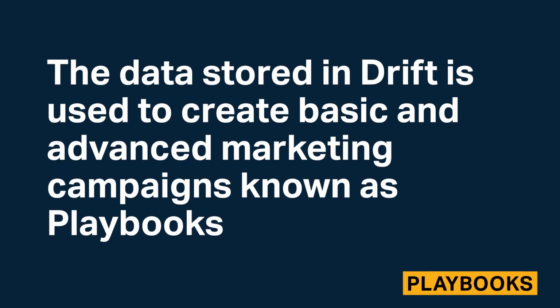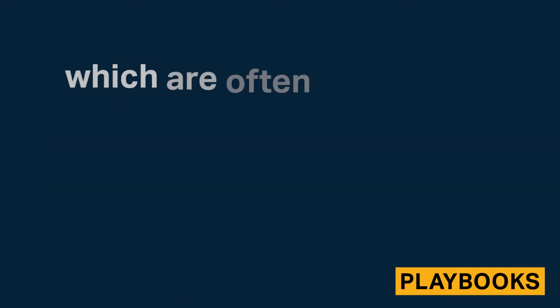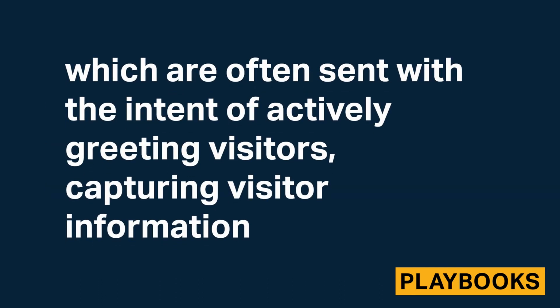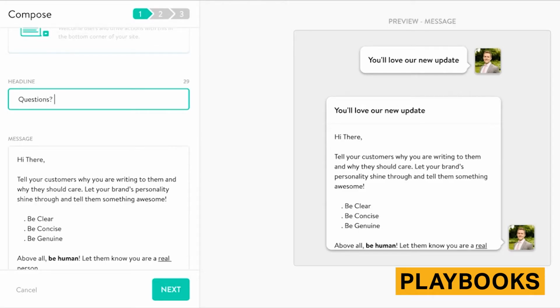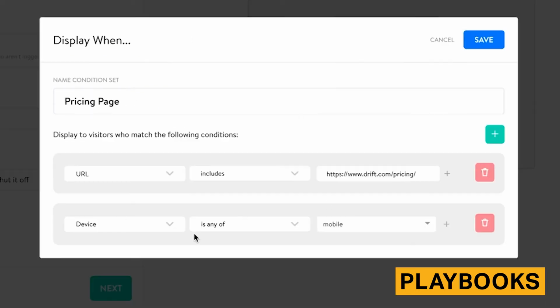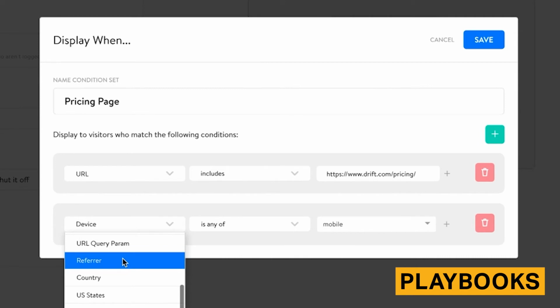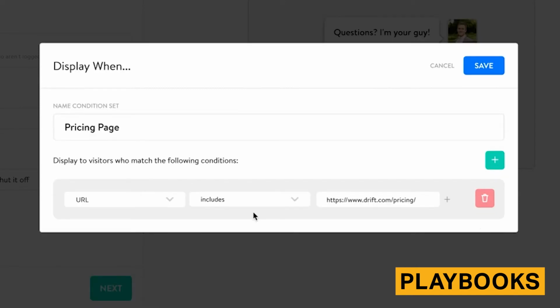The data stored in Drift is used to create basic and advanced marketing campaigns known as Playbooks. Playbooks are Drift's targeted emails and chat messages, which are often sent with the intent of actively greeting visitors, capturing visitor information, and routing visitors to the correct department. When building these messages, you'll write the content, set the target audience, and set display rules. This section makes it easy to create all different types of targeted messages from the same tab.